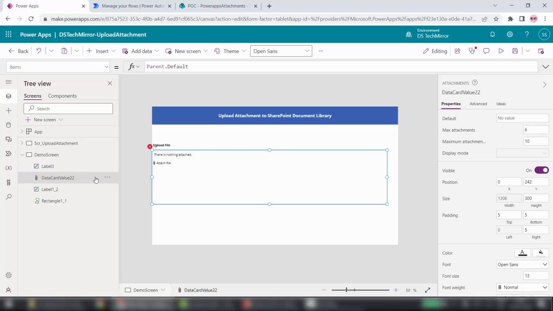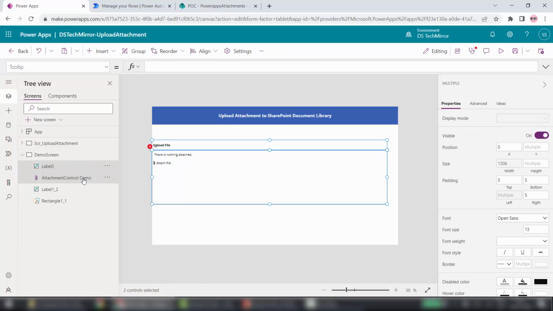Another thing is, I will select both these controls. This is the attachment control. I will rename it, and I will say attachment control. This is already present in my other screen. So to avoid duplicacy, I will append -demo. So this is for the demo purpose. And I will select both these controls and I will group them together. So this is done.